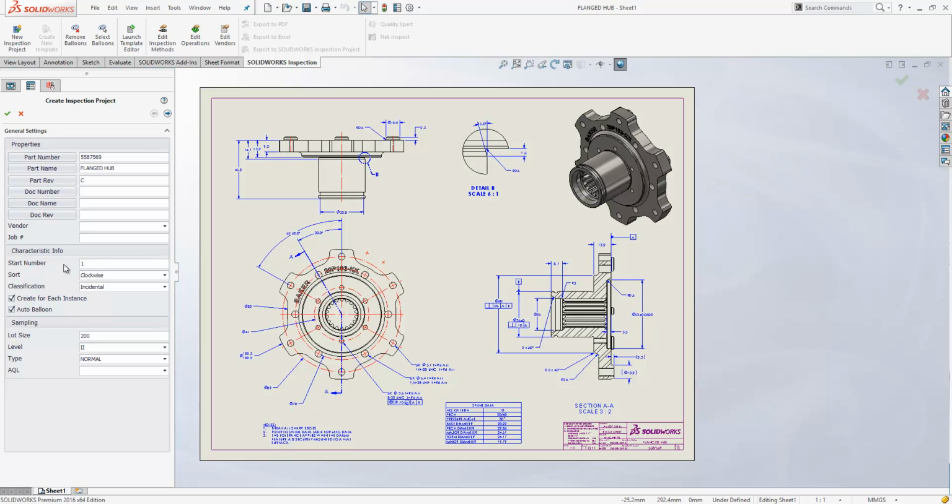Once we've done that, we'd need to set some characteristic information about what number we're starting at, whether we're going counterclockwise or clockwise, and the default classification method for any dimensions that we're picking up. We can also specify whether we're creating a reference for each instance, or if we've got a quantity of 2, for example, on a dimension, we can just add a quantity field to that. You can also specify some options for sampling, and your AQL level as well.